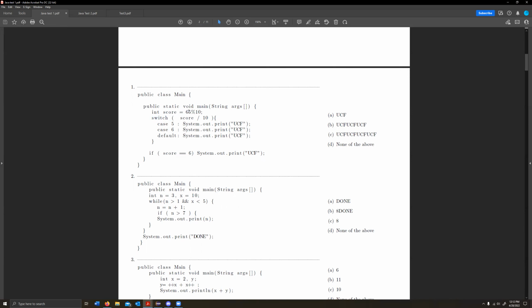So this one, number 1, pretty straightforward, I think. You've got your score variable, 65 modulo 10, which is going to make this 5. And then 5 divided by 10 here in the switch case, that's just going to make it 0. So it'll default and print UCF, because 0 is not equal to 6. So it just prints UCF. I'm going with A.